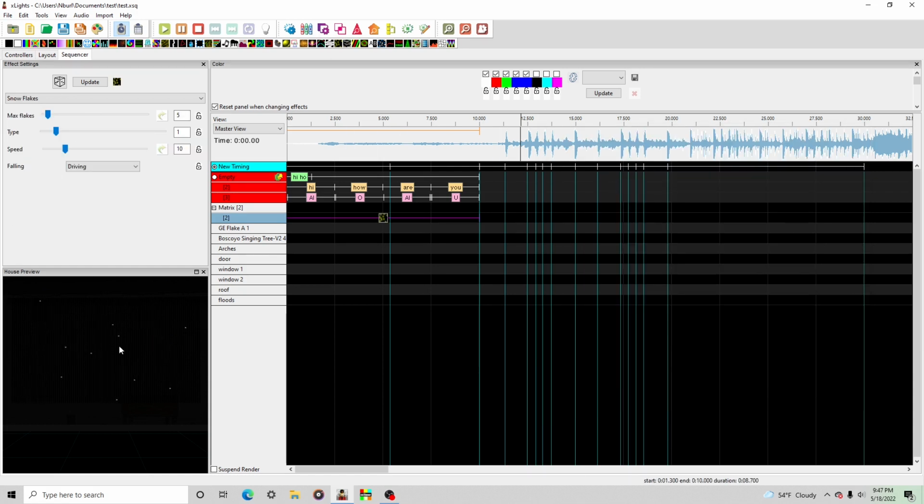The snowflakes effect basically is another effect that does what it says. It makes snowflakes that can fall. So first you have these snowflakes right here, and you can select how many flakes there are, so the maximum number. And the max you can do is 100, so it looks like a really cool snowstorm. You could select the type.